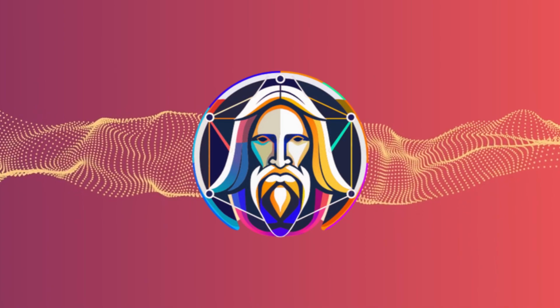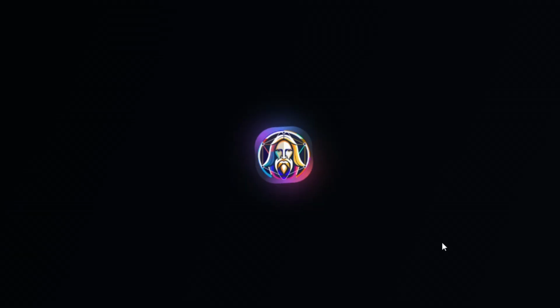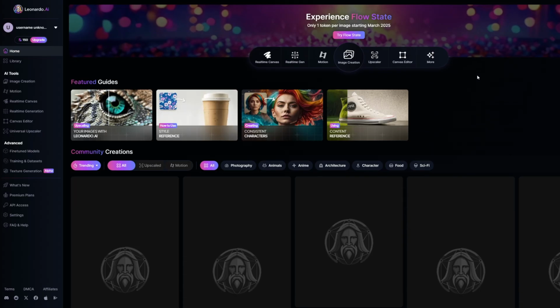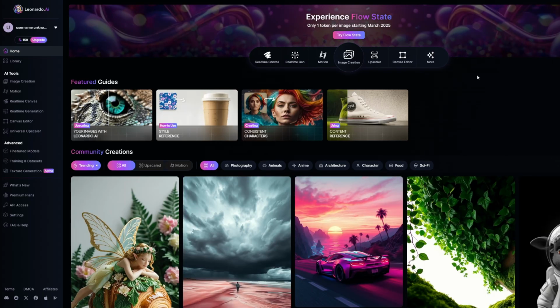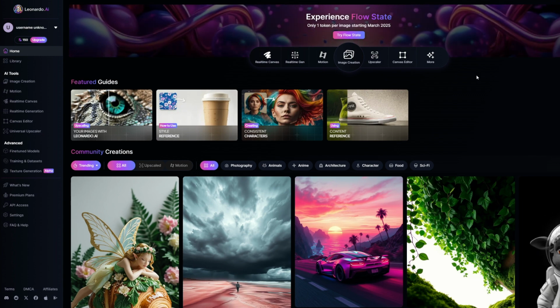First up, we're using Leonardo AI. This tool is fantastic for generating realistic avatars. It uses advanced algorithms to create detailed and lifelike images. Let's see what it comes up with.